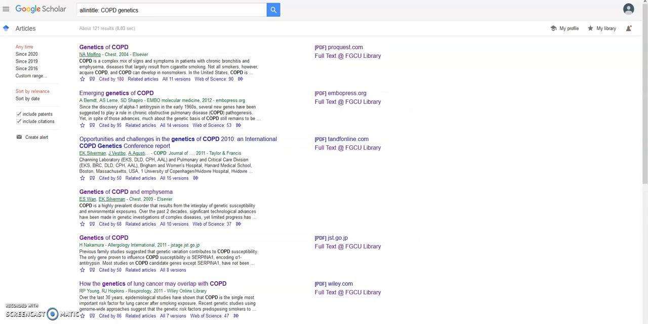So Google Scholar brings up results from a lot of different scholarly document types. So depending on what you're searching for, you may not get just journal articles, but also conference papers, poster sessions, books and book chapters, reports, patents, all kinds of stuff. So just be sure you understand what type of item you're looking at before you use it to fulfill the requirements for your assignment. So for example, the first result here is Genetics of COPD.